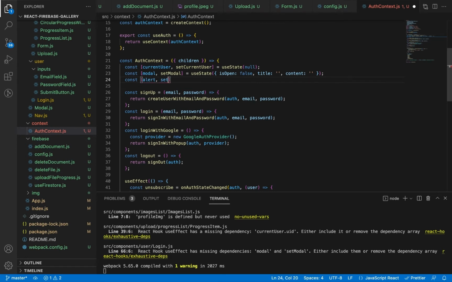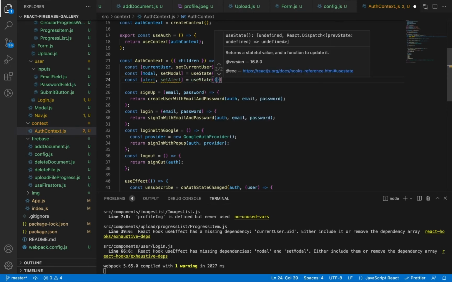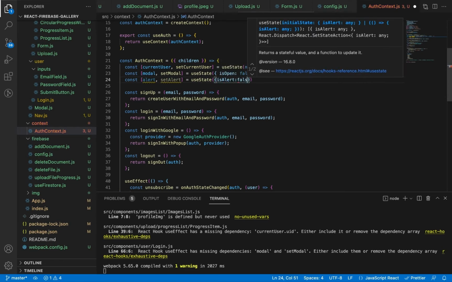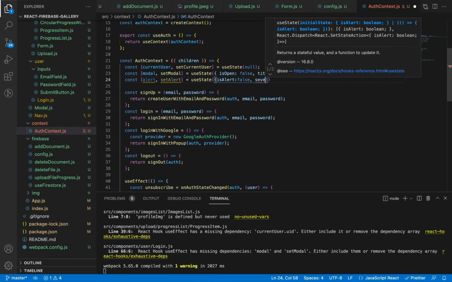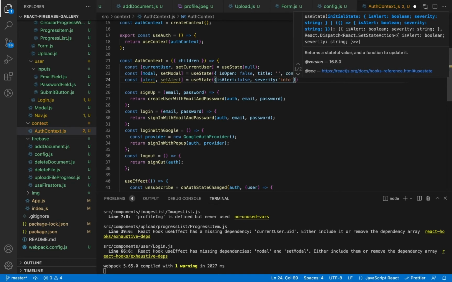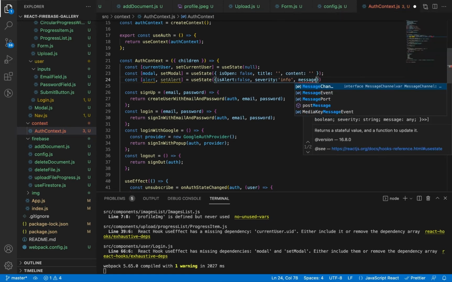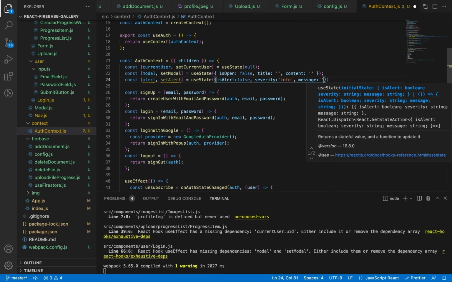And now let's work on our alert system. We will create a state for that. This property is alert will be responsible for opening and closing this alert. Severity, if it is success, if it is error, if it is info, if it is warning. And the message we are going to show to the user.